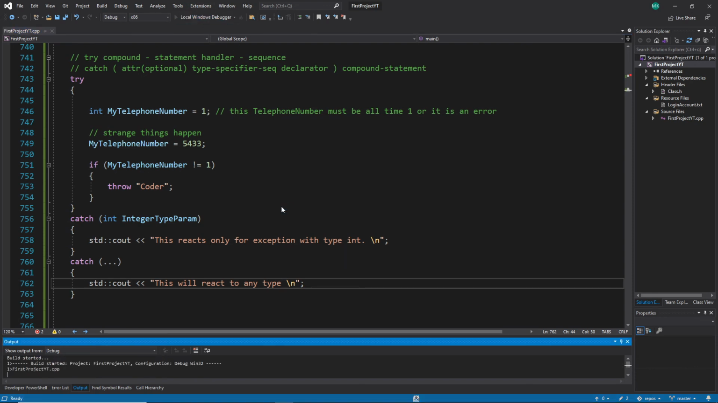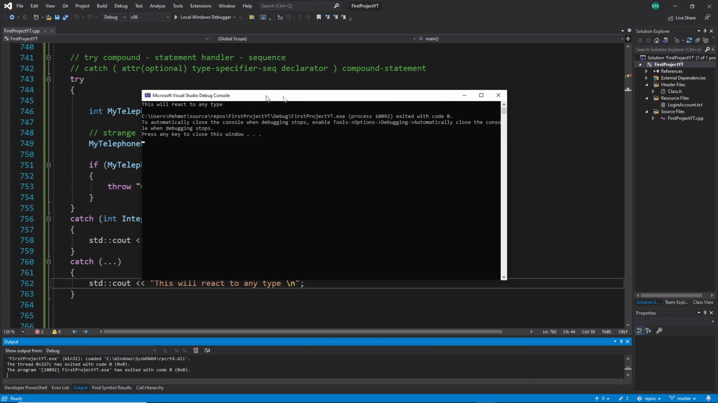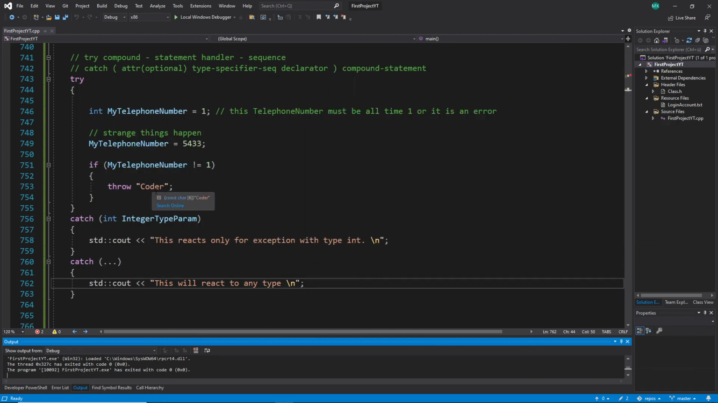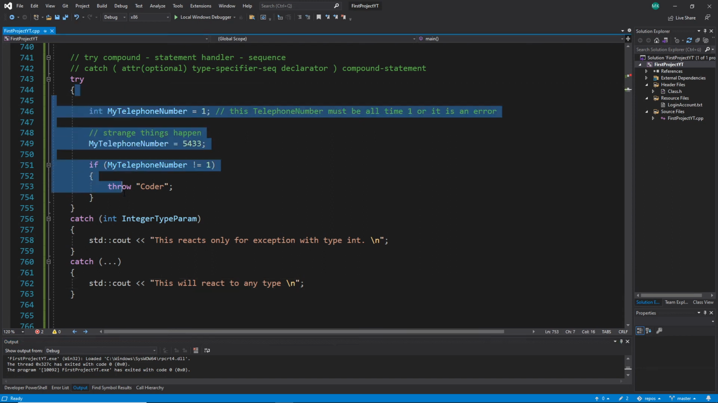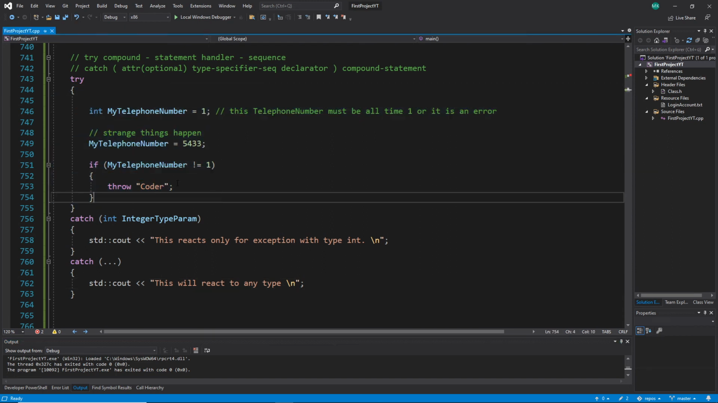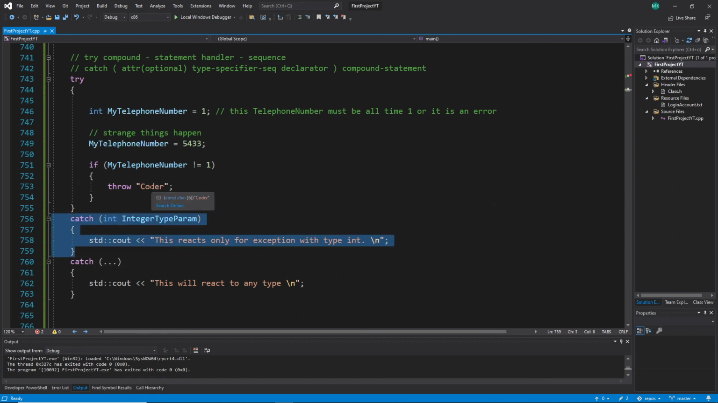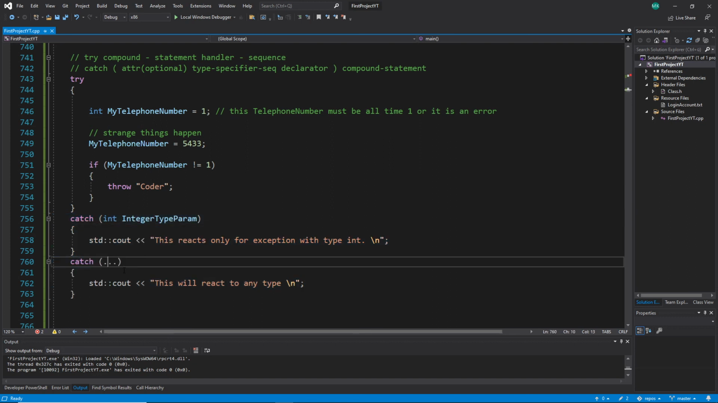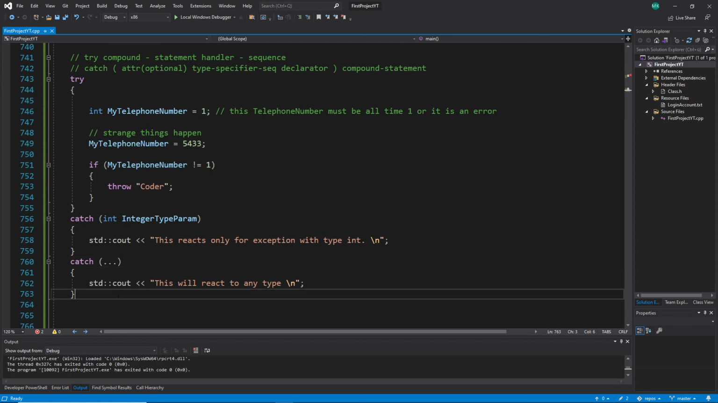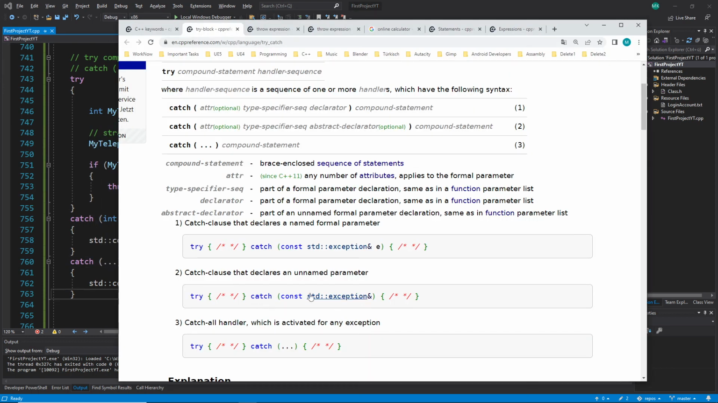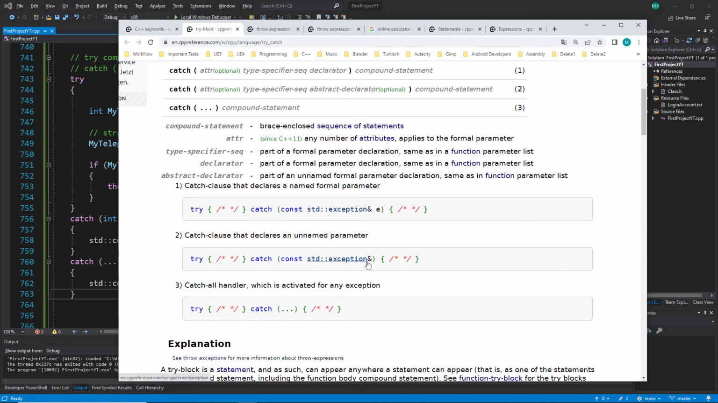All right, that's enough. And if I start now, you can see, yes, this will react to any type. I have here again my try block, I have my check, and it throws this time the error code of this const char, which is just a string. And this one says, okay, we have not defined a catch block specifically for string, but we have a catch block which can catch any type. All right, then let's see what happens with this. Now interesting is we have not made an example for that. Let's make an example for this one too.